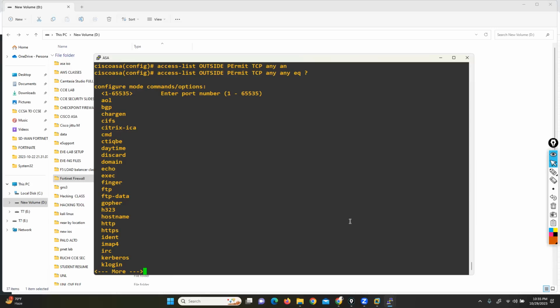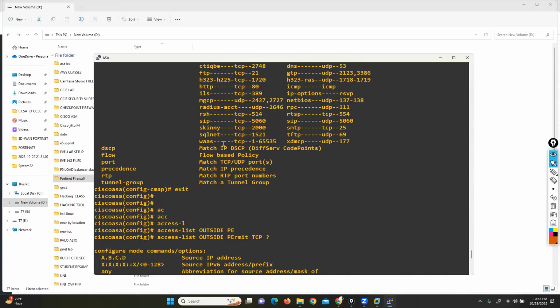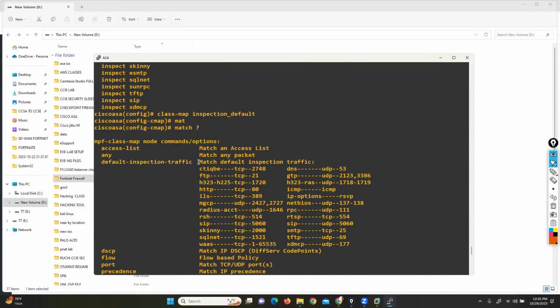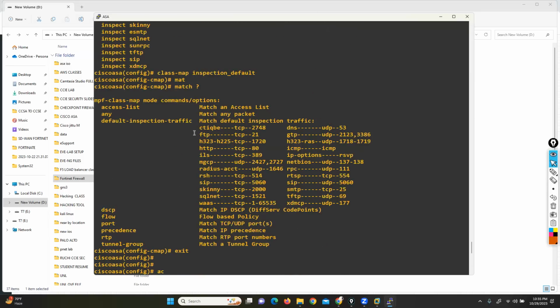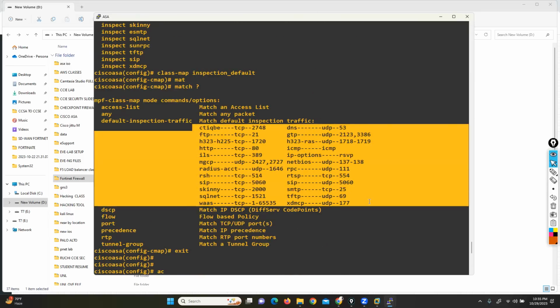HTTPS you cannot inspect here. We can inspect only these protocols. Let me clarify my point. You can inspect here only these protocols. The HTTPS option is not available.